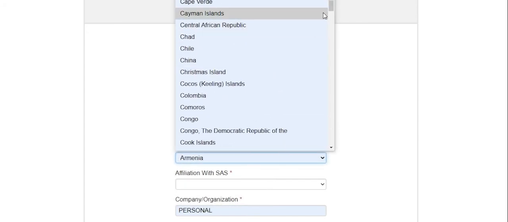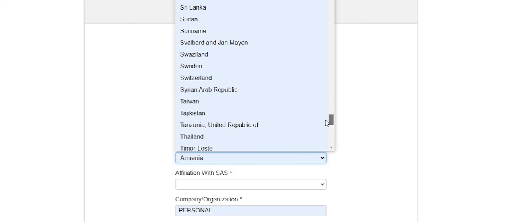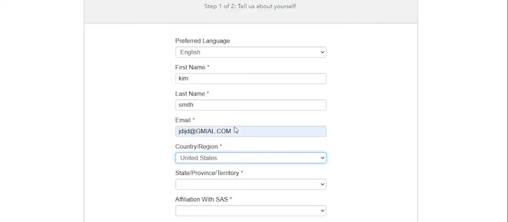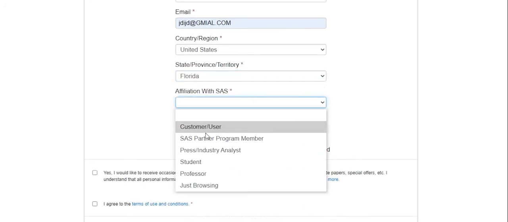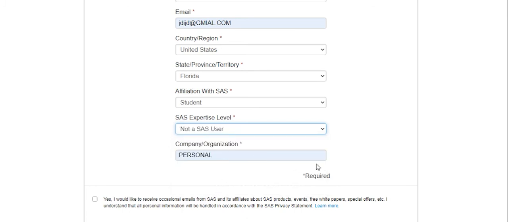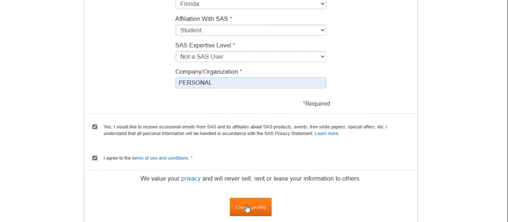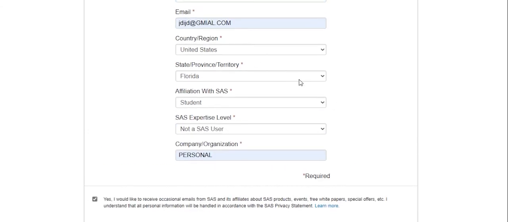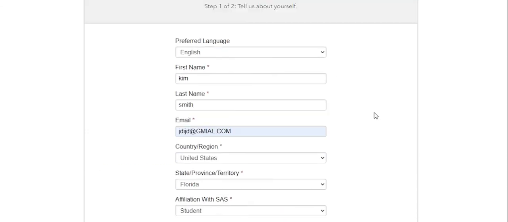Okay, for the country, choose United States, and the region, Florida. For this one you can pick student or professor or whatever, and the level, not a user. For organization you can just put personal, then check here and here and click on create profile. After that, go to your email and you will receive an email. From there, you can create your password.